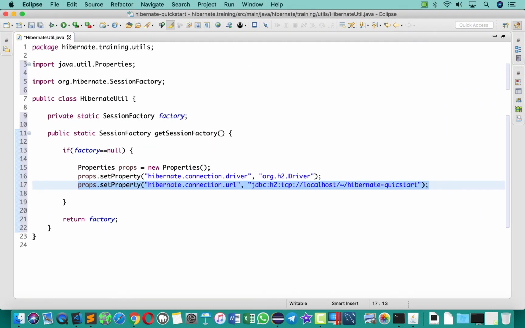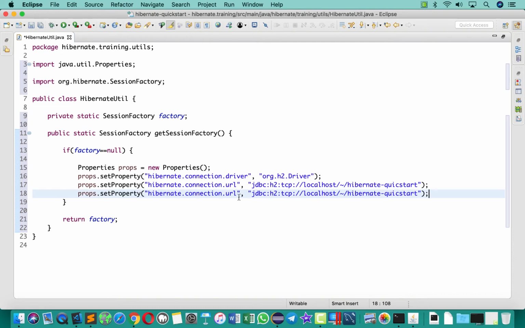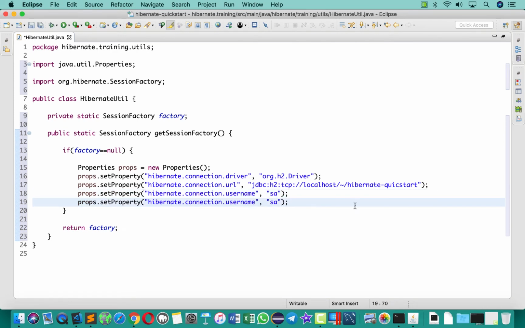So I'm going to make another copy of this, paste it and change this to username. And the username for our DB is SA in my case. And then there is a password that I have to give, which is an empty string. So that's this password and this is the empty string.